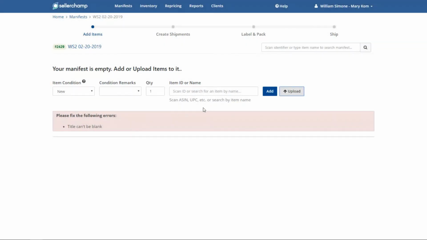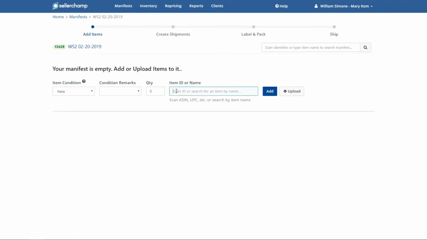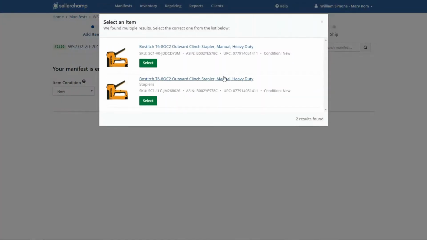So I've got some items in my warehouse here that I need to ship off, so let's get started scanning in some UPC codes, or ASINs, or typing. So I'm going to get started with my first item here. It is a new condition. I have a quantity of 5 on it, and I'm going to go ahead and put it in. And select one of the two SKUs I have for this item.